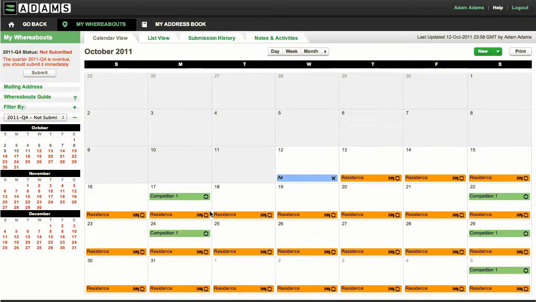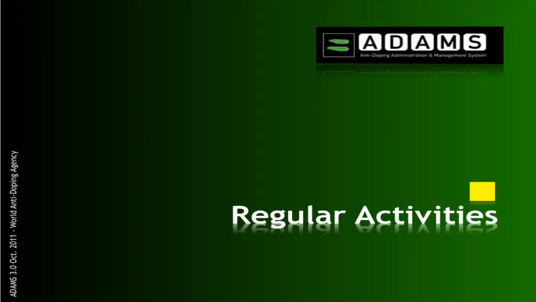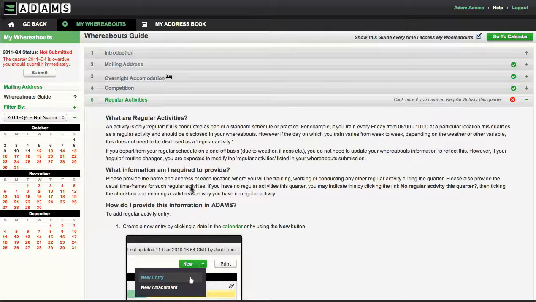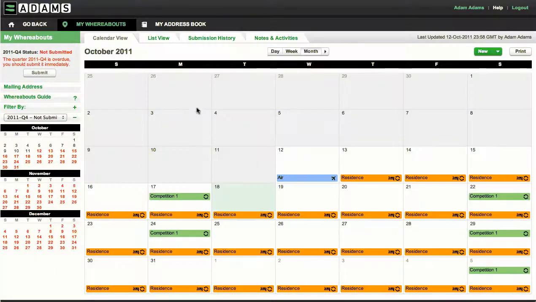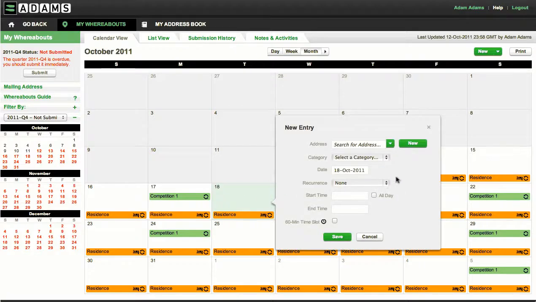If you wish, you may assign your 60-minute slot to your competition entry. Great, now it's time to enter the regular activities you have for the quarter that your anti-doping organization should be aware of. To enter regular activities, such as your training or work schedule, create a new entry as you did before. Create a new address or select one from the drop-down list.